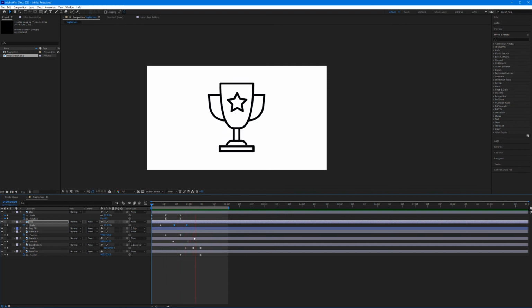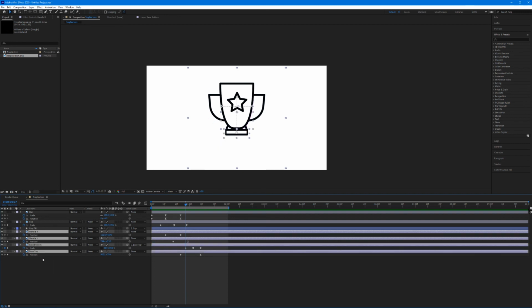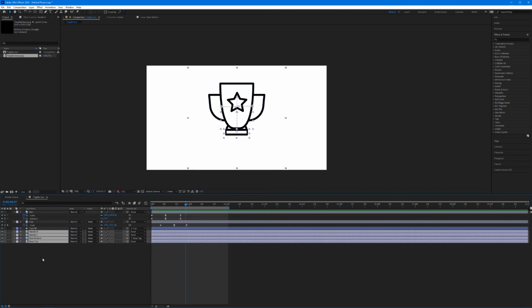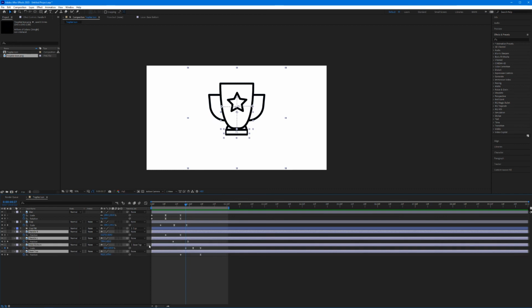Good, but now our timing's a little off because the handles now are appearing before the cup is done animating, which means we just need to move everything down. This is easy to do. We can just select all of our layers by selecting handle right, holding shift and selecting the bottom, and hit U on the keyboard twice to make sure that we can see every keyframe that we currently have. Now, draw a bounding box around all these keyframes, and you can move them all down.